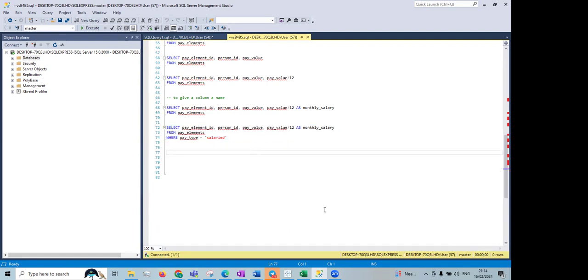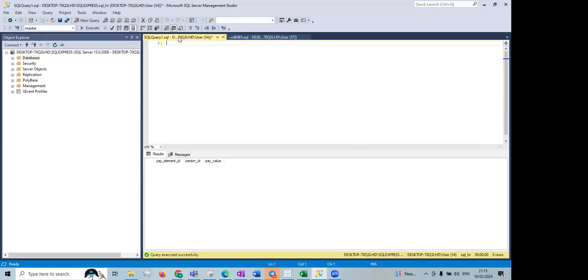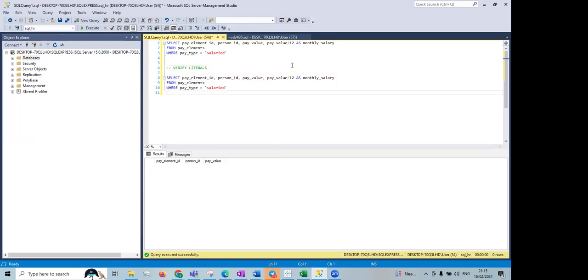Okay, so let's continue from where we stopped. I've just opened another query page. So to verify literals, let's verify literals. And this holds for all. So if I just take this one, for example, you see the same query. Where can we find this pay element?